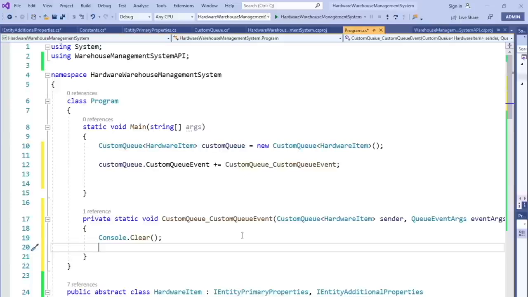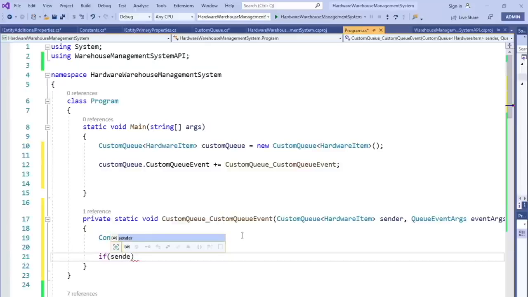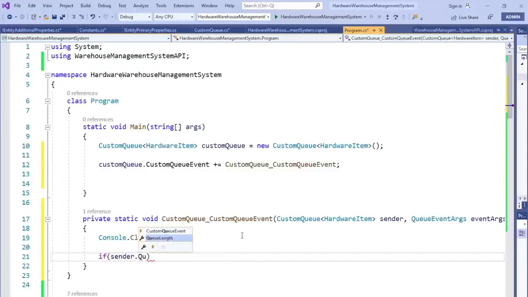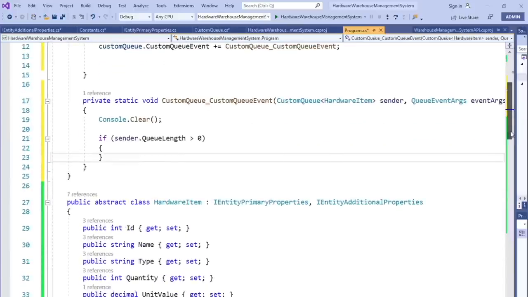So let's write code to check if the sender object, which is an object of type custom queue, contains any items. To do this, we can use an if statement to check the queue length property of the custom queue class. So if the queue length property is greater than 0, let's write the properties of the items stored within the queue to the console screen.